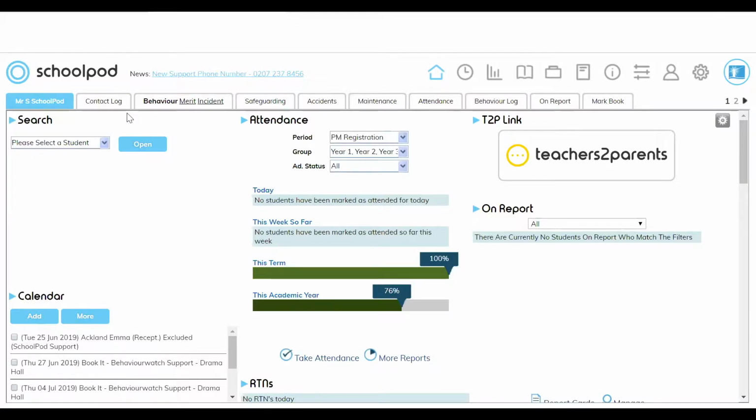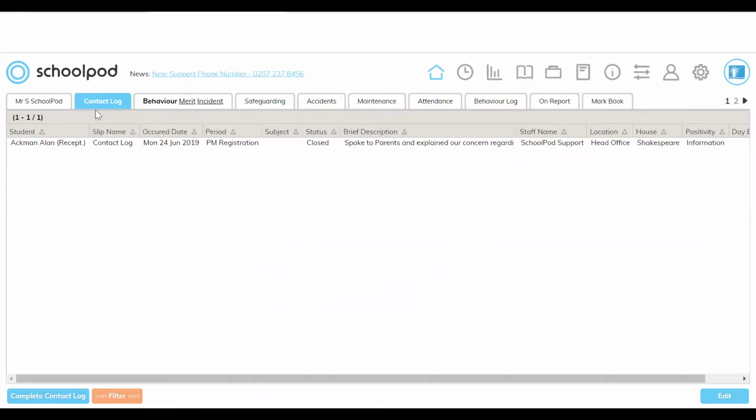So the first behaviour slip that we're going to have a look into is the contact log, which is located next to my name on the top left-hand side. We can click into the contact log and we can see here a list of the behaviour slips that are already recorded within this behaviour slip. And we have the student, the slip name, the occurred date and period.